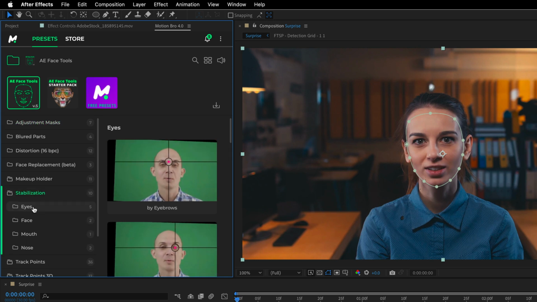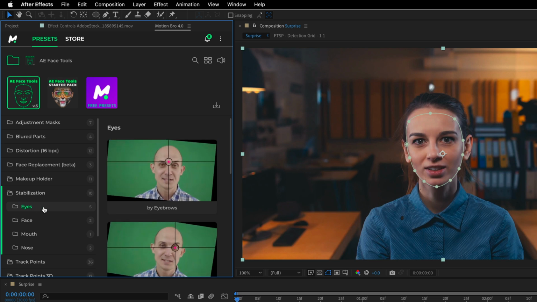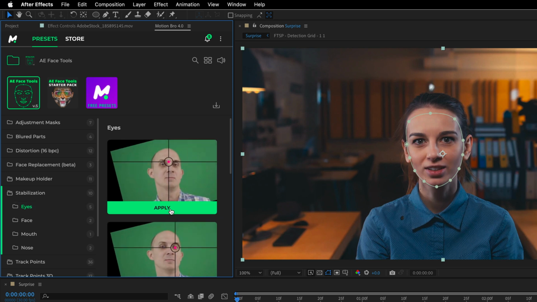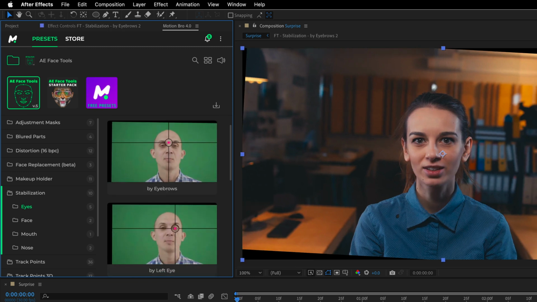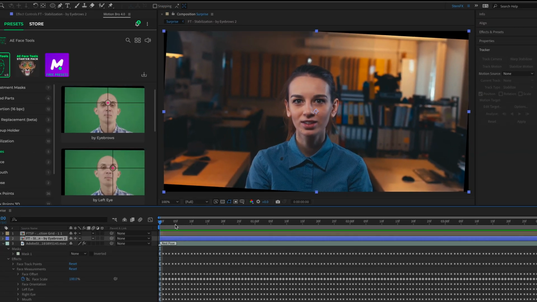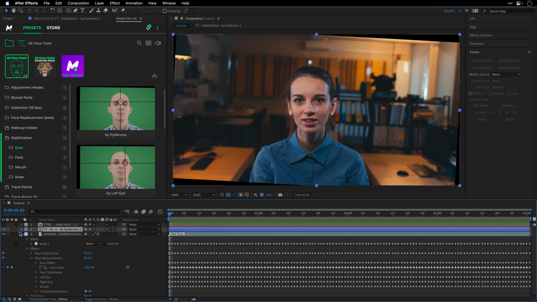For example, under stabilization here, I'll click on eyes, and then I'll apply the by eyebrows preset. Again, all you need to do is just click apply, let the script do its magic, and then select the timeline and press spacebar to see the result. So we are getting the Spielberg famous Jaws effect with the pulling truck focus, or whatever you want to name it. And of course, we need to scale it up to make it look more believable, but this is just so easy and so fun.